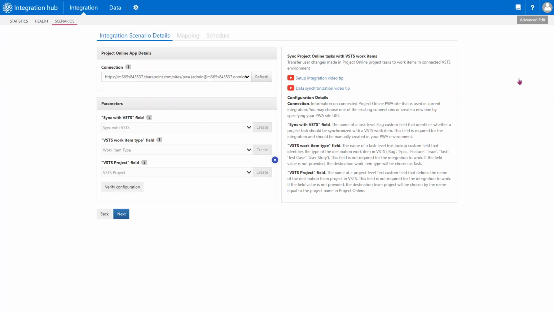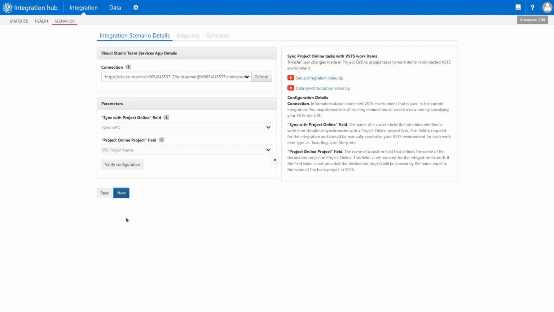So on the first page, we can see details relating to Project Online. So we're declaring the Project Online address and indicating various fields configured in Project Online that the integration should be using. On the second page, we're doing the same for DevOps.